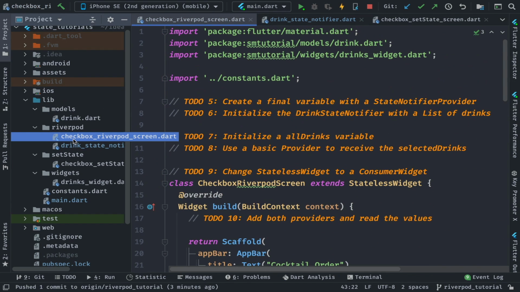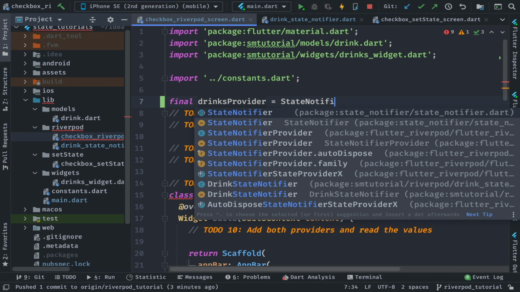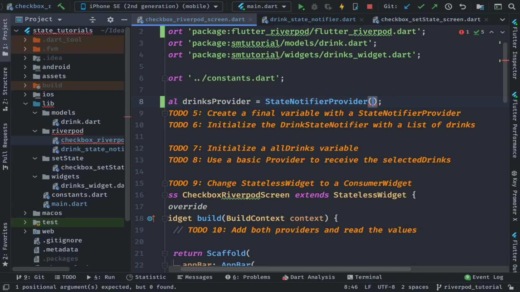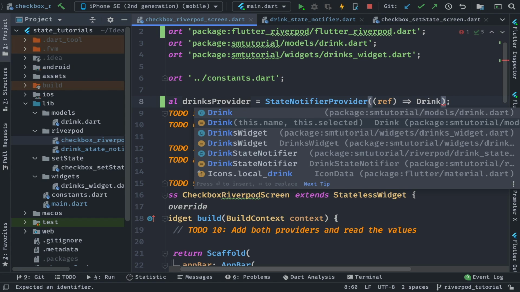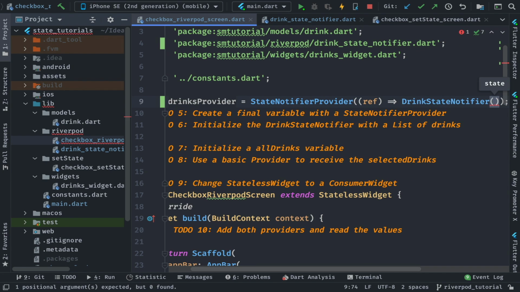Let's jump over to our checkbox_riverpod_screen.dart. Inside here, we want to create a final variable that contains our new state notifier provider. We call it drinksProvider. Here we create a new state notifier provider. The state notifier provider expects from us a function which gets a reference. And here we want to pass down the new state notifier that we created, so the DrinkStateNotifier. In order to make it possible, we now have to pass down the initial state.